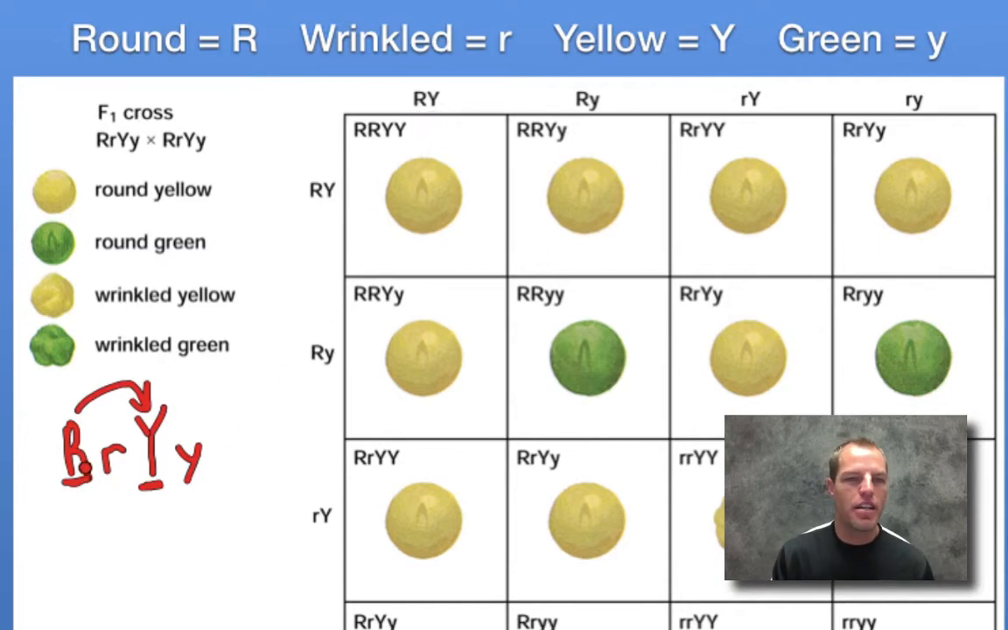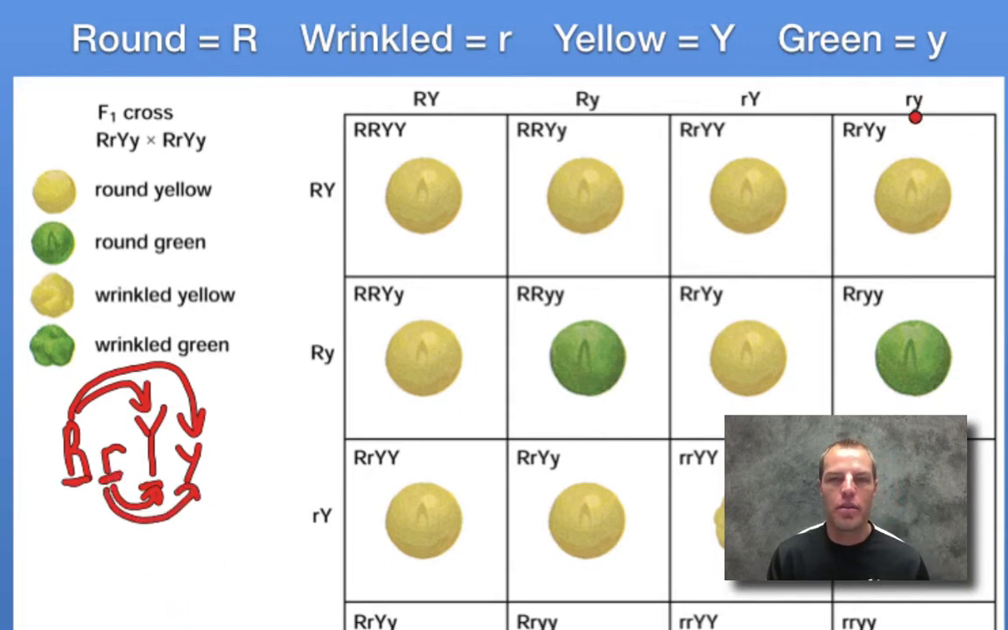The next possibility is I take this big R and combine it with the second Y. If you go up here to the top, they have a big R with a little y for the next one. In my next box, I take my second R and combine it with the first Y, the first possible color allele. So I should have a little r with a big Y. If I come up here, we have a little r with a big Y. And then I take my second R and combine it with my second Y. If we go up to the right, we should have a little r with a little y.